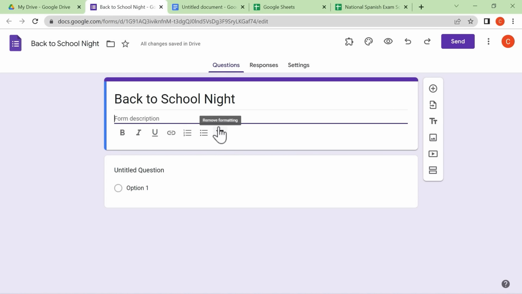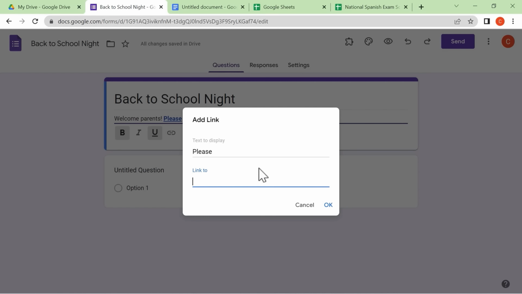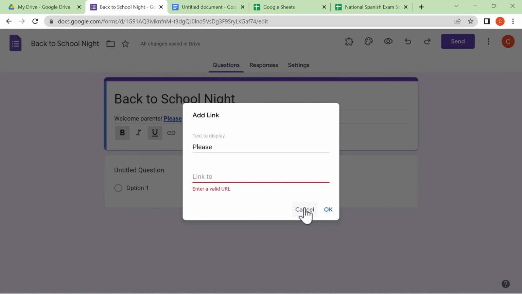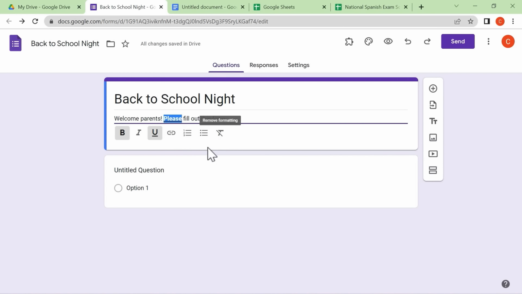Next, I can put in a form description. I'll just type in, "Welcome parents, please fill out this form." Of course, you could type in more details and more guidance if you want to. And notice that I do have some font options here. So I could bold the word please if I want to. I could underline it. I could even link to other websites, other resources. So that's a good option. And there's some other options here as well.